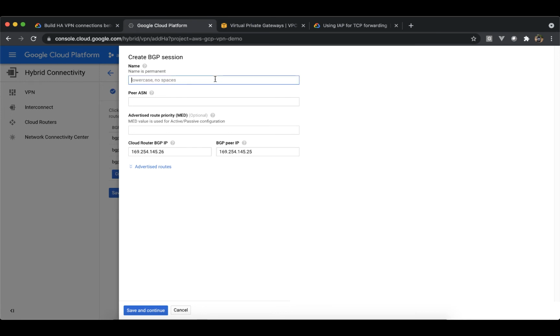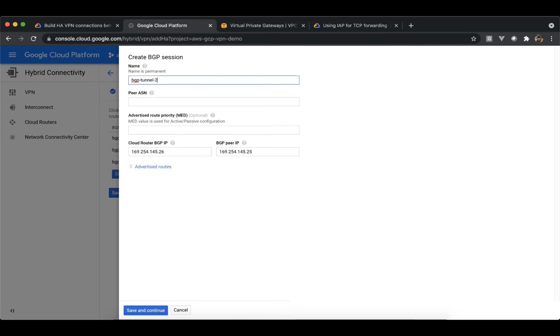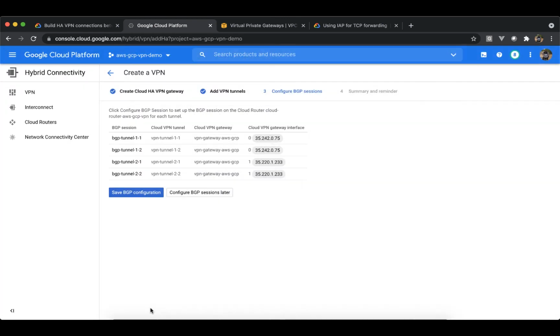I didn't name it, so I'm gonna name it BGP for tunnel 2 of 2, 64512, and that looks good. So I'm just gonna click on save and continue, and I'm gonna click on save BGP configuration and see what happens.